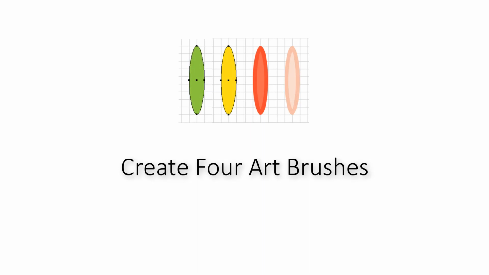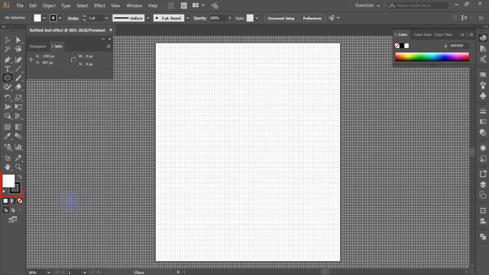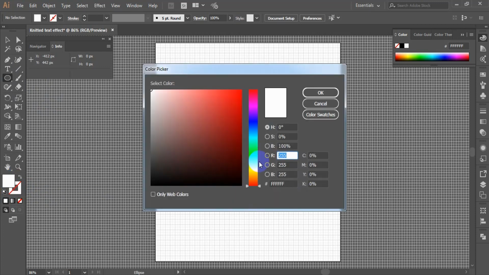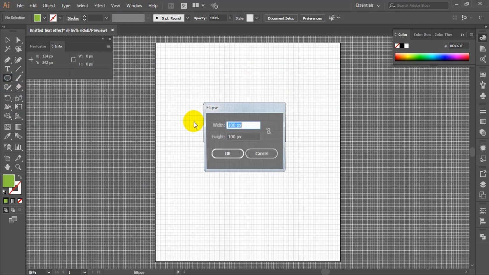Next, we would like to create 4 art brushes. Pick the Ellipse tool, and focus on your toolbar. Remove the color from the stroke, then select the fill, and set its color at R equals 141, G equals 198, B equals 63. Move to your artboard, and simply create a 2 pixels width by 9 pixels height ellipse.